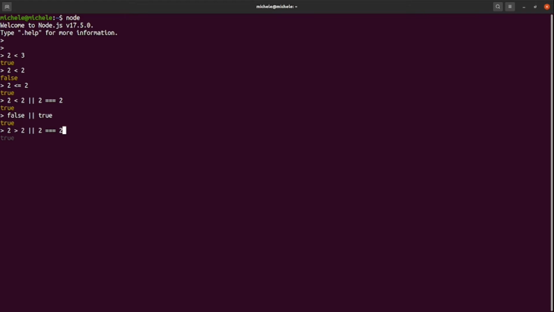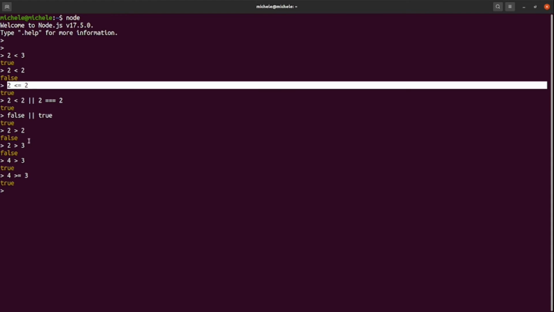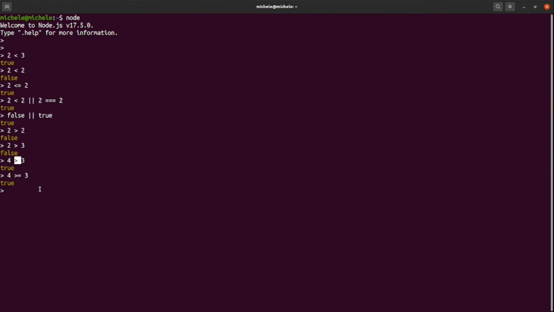And the same is valid of course for the greater than operator. And we can ask if 2 is greater than 3, and this is false, but we can also ask if 4 is greater than 3, and this is true. And the same we can do with the greater than or equal, which does the same job as the less or equal, only with the greater operator.